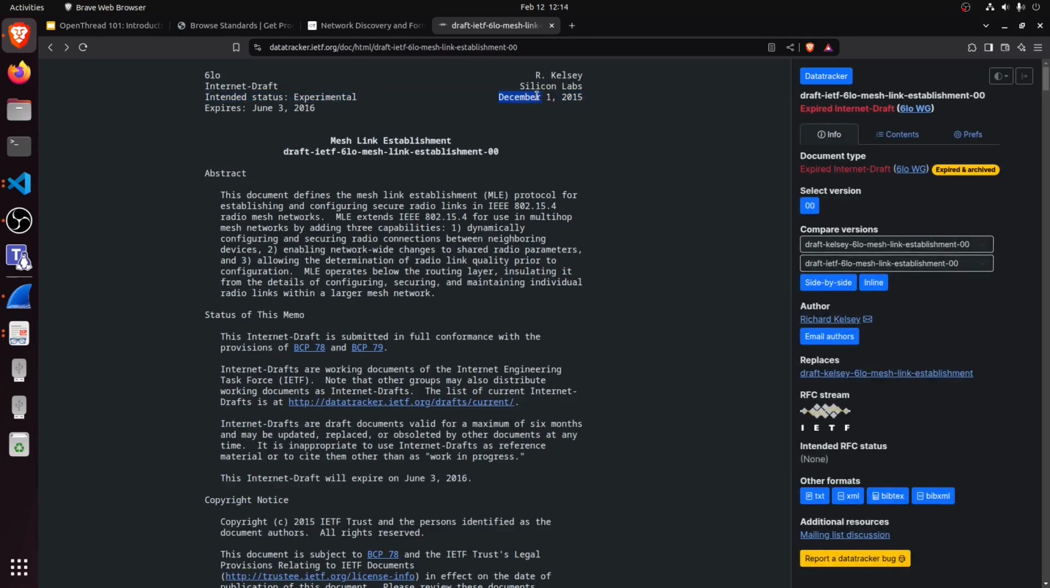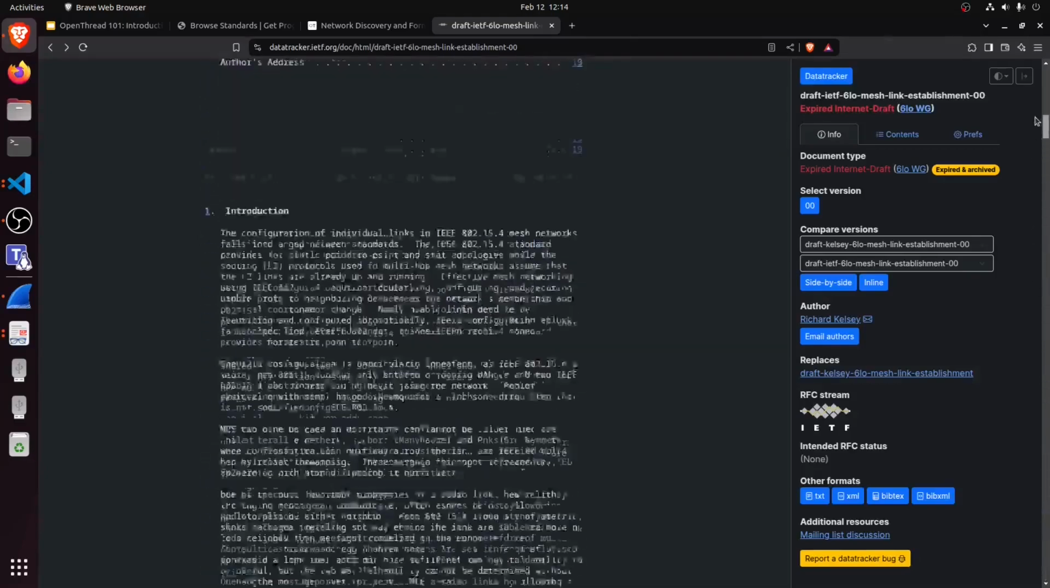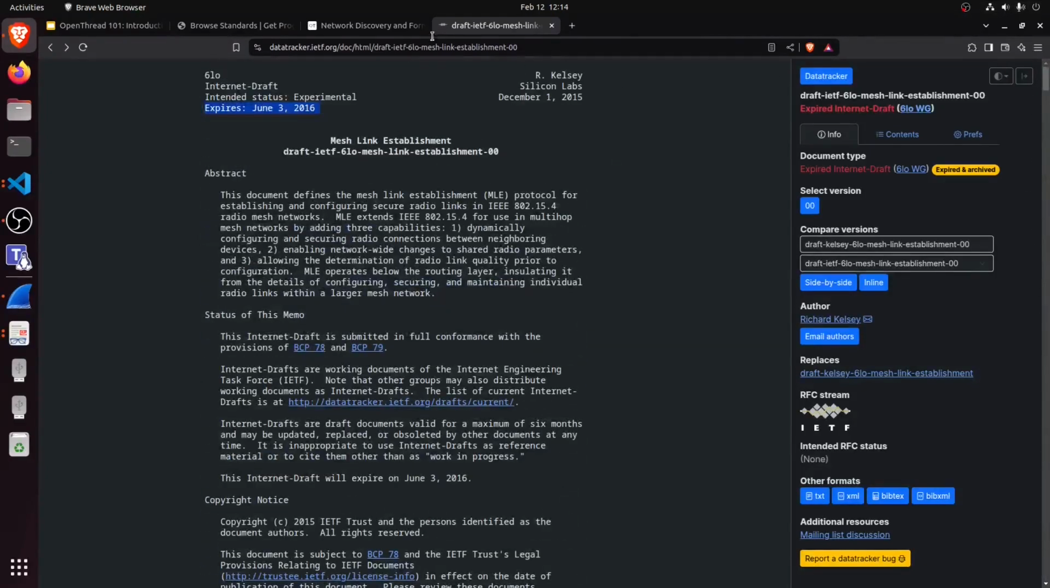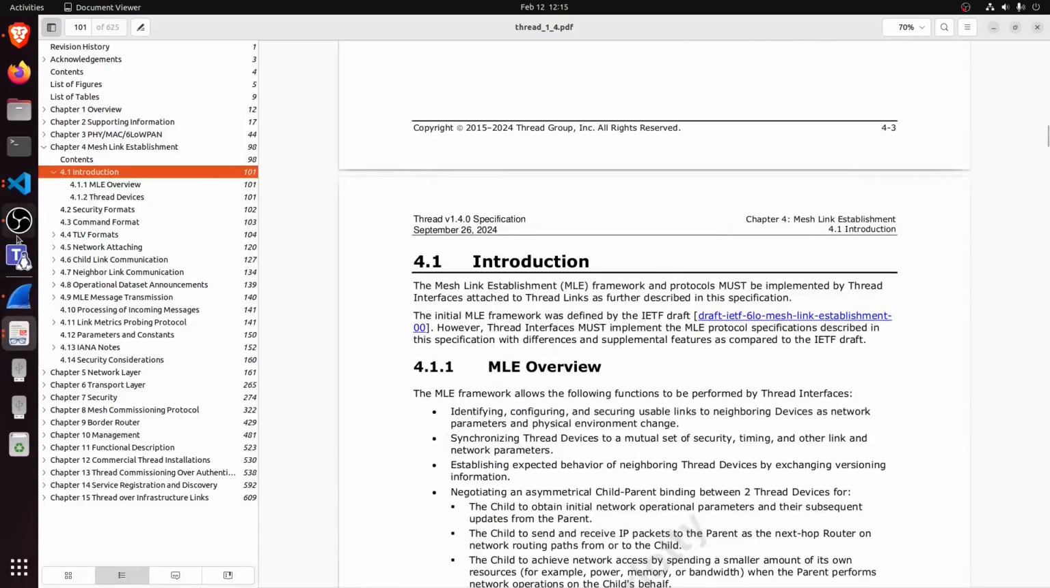So this is probably the latest one. This document also gives some information, but this is the base, you can say, for the Mesh Link Establishment protocol. If you go through this documentation, it says the Mesh Link Establishment framework must be implemented by the Thread interface, and it says the initial one was this one, but then the Thread interface must implement the MLE protocol specifications described in this specification. So this document is the most up-to-date reference when it comes to MLE. This is enough for the PDFs for now.